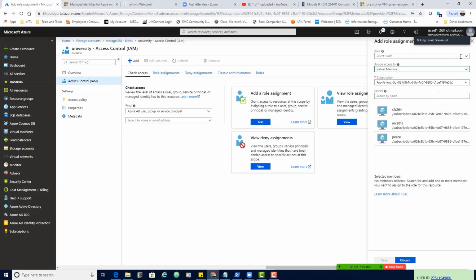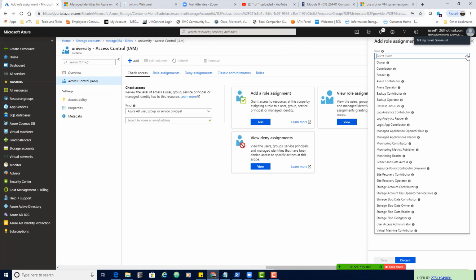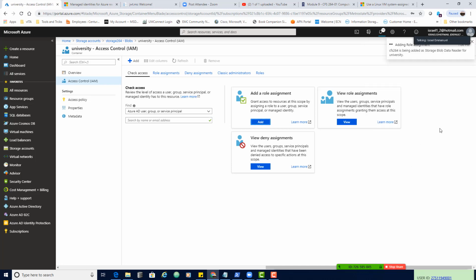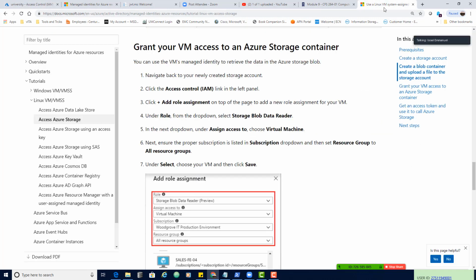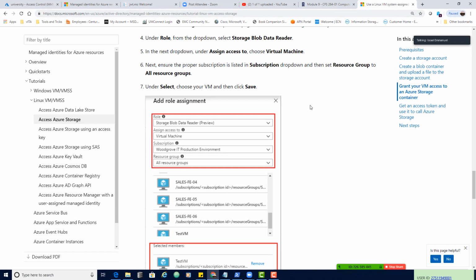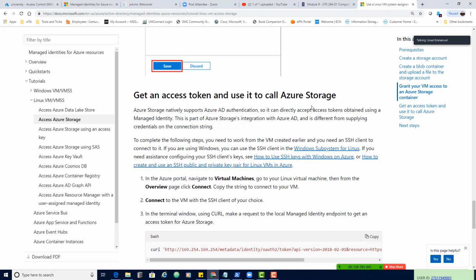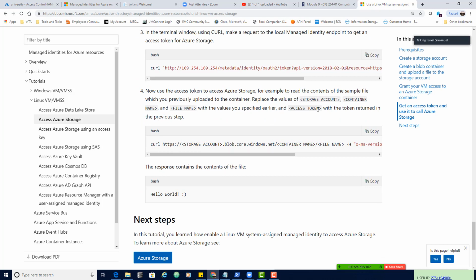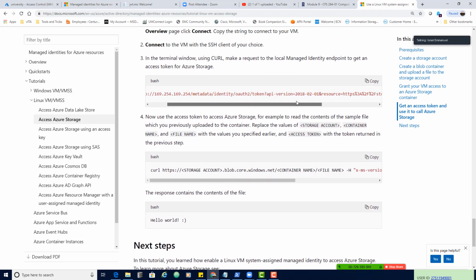Storage blob data reader, and that's the machine. You click save. So this is the area where we're giving it access. And then we're going to do the same thing that we did earlier on.